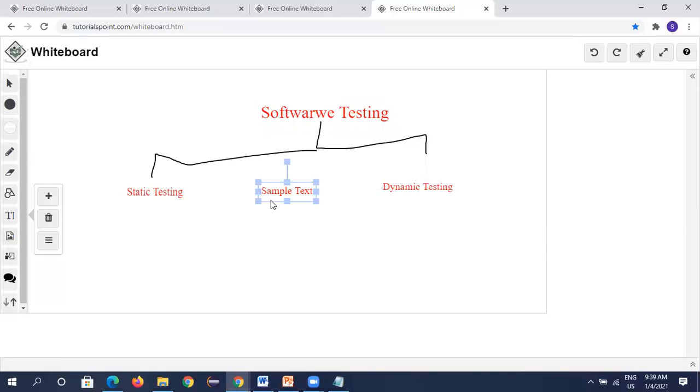Next, under this dynamic testing, we have learned two things now. One is unit testing. We have learned what is unit testing, which is done by the developer for the particular unit he has developed. And then we have also seen integration testing. This integration testing is nothing but joining two parts or multiple units into a single unit.